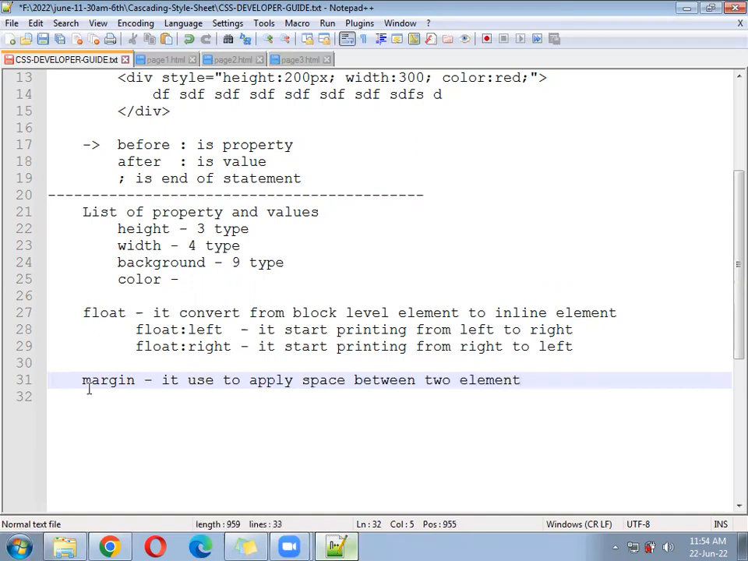Here, what does element represent? Element represents the HTML tags. Whichever tags you have, you can call them elements. It can be a user defined tag also. Once you learn React, you will find JSX. Under JSX, you can create your own tag. That is called user defined tags. So margin is used to apply the space between two elements.